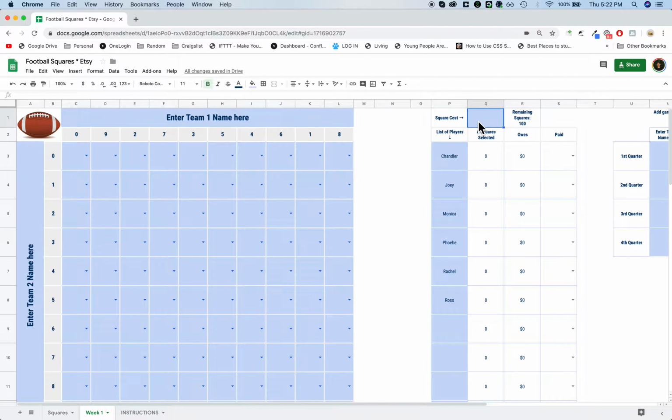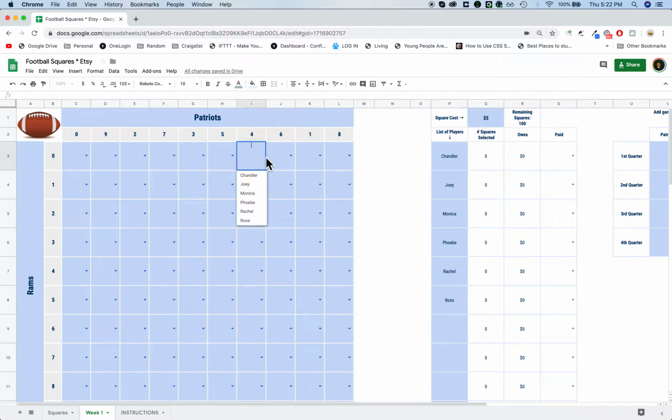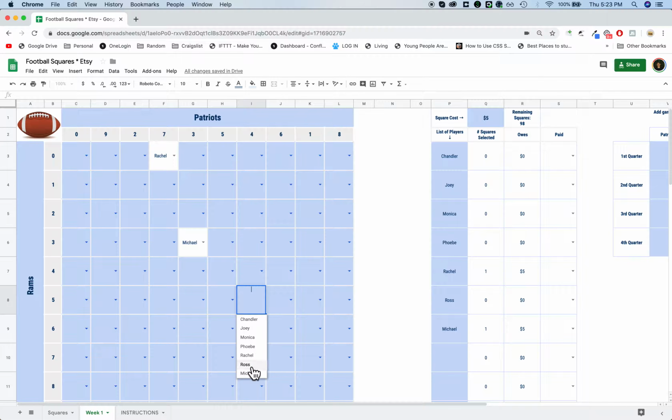You basically just type in how much each square is going to cost, like $5. You type in one of the team's names here, Patriots, and we'll just do Rams or something. Then type in the names of everyone who's going to play, and their names will automatically show up in this drop-down menu. If I add my name, Michael, it's added to the very bottom. Then everyone just selects their squares wherever they want, and you can share this document with everyone's emails.